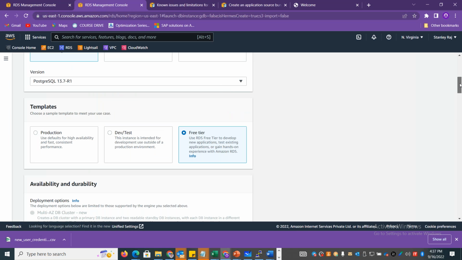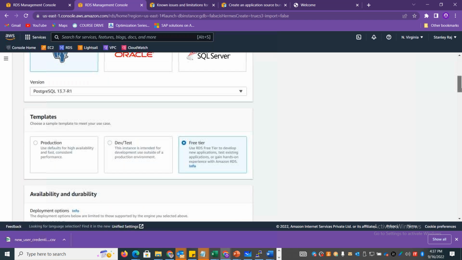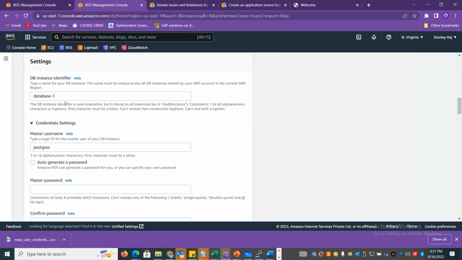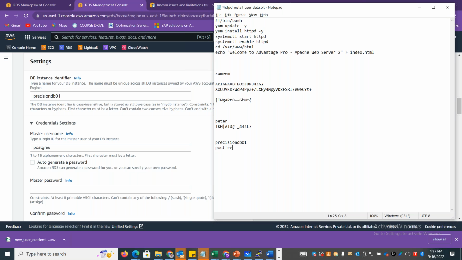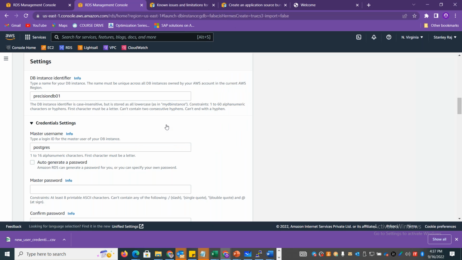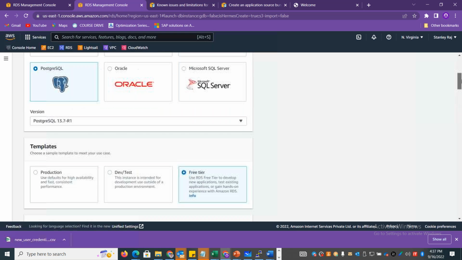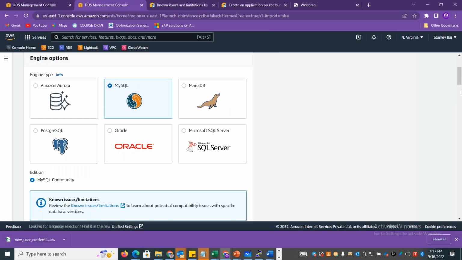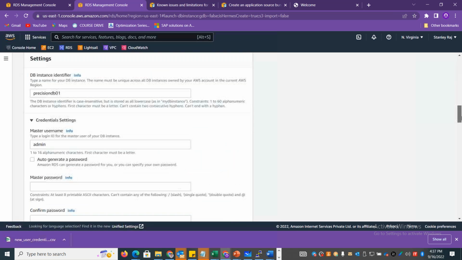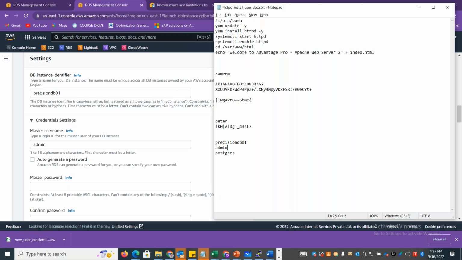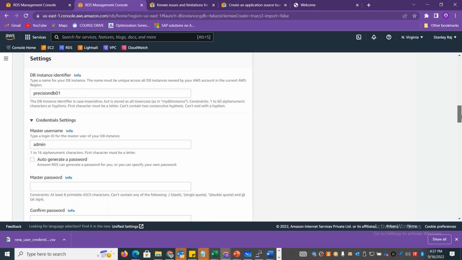Meanwhile, I'll go and create another Postgres database, which is free tier eligible. Here you have to be careful: for Postgres, the default username is postgres, not admin. You can also change it. I'll just say precision db01, and the username is postgres. You can also check whether MySQL supports the same. It also supports free tier, but the default username for MySQL is admin. If you are using Postgres, it is postgres. If you are using Amazon Aurora or MySQL, the default username is admin. So you have to remember that.